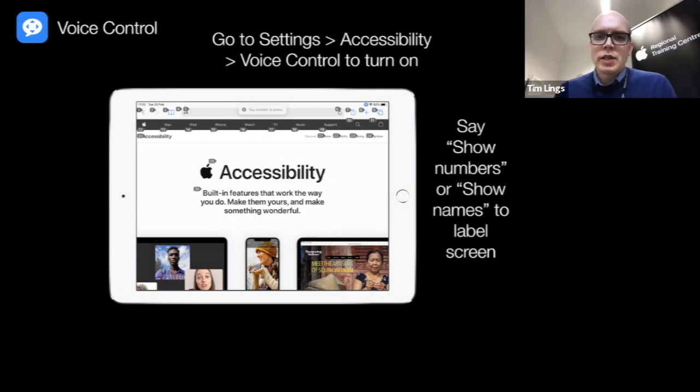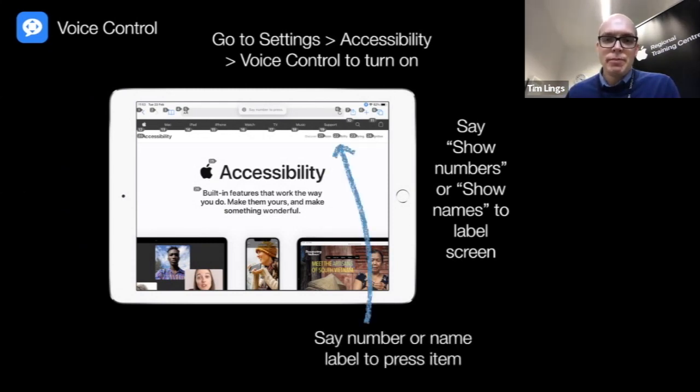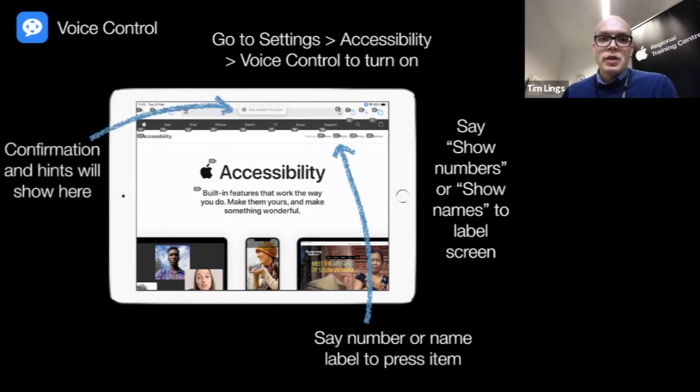The first way it works is that you can label the screen. You either say show numbers, and every button on the screen gets a little number, or show names and it labels everything. And then you just literally say tap 22 or tap whatever the label is called. There's a little confirmation at the top and it offers a little hint. So it says, try saying this or doing this. You're like, okay, yeah. So it kind of teaches you as you use it, which is also pretty cool.